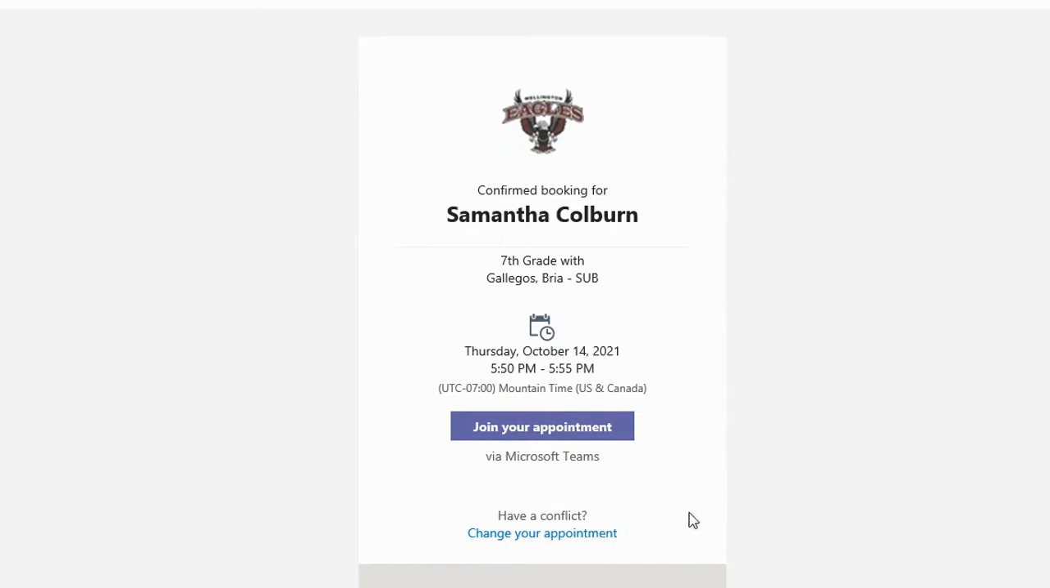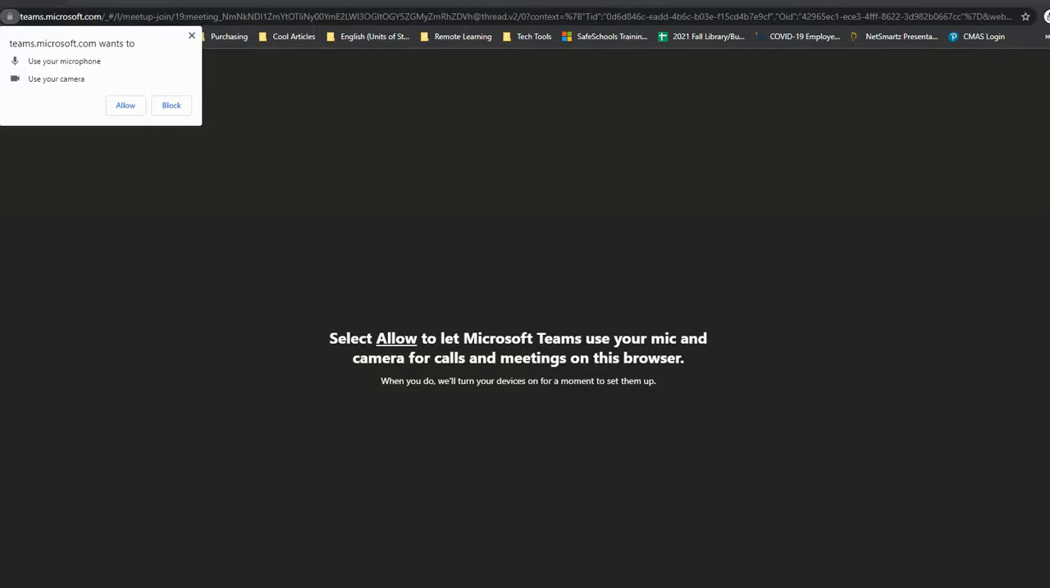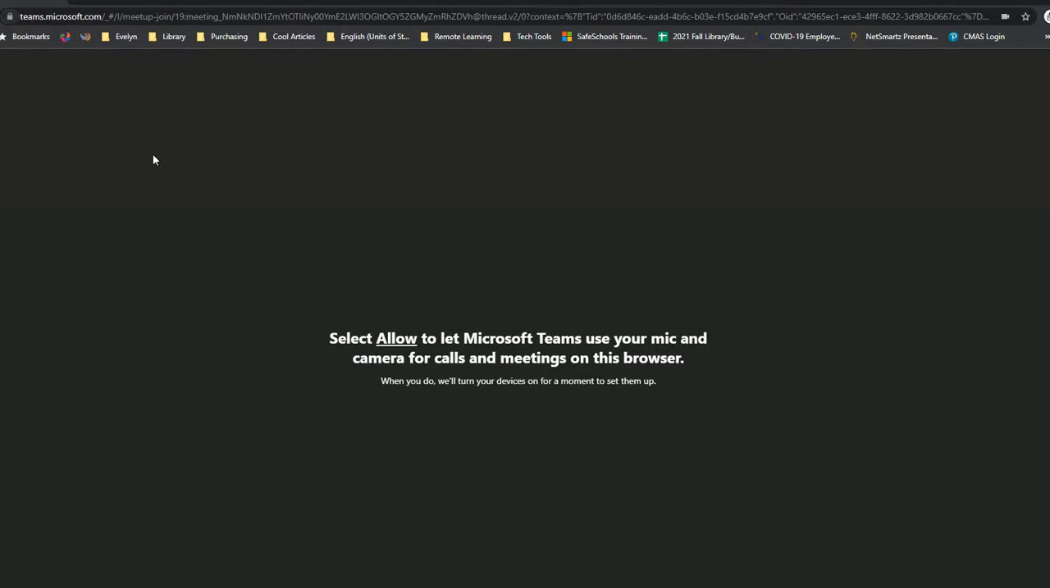Now on the night of parent-teacher conferences, you'll go to your email, this email here, and click on Join Your Appointment. It will launch Microsoft Teams in a new tab. You want to first make sure and give permission for Microsoft Teams to use your microphone and your camera, so make sure you click Allow.